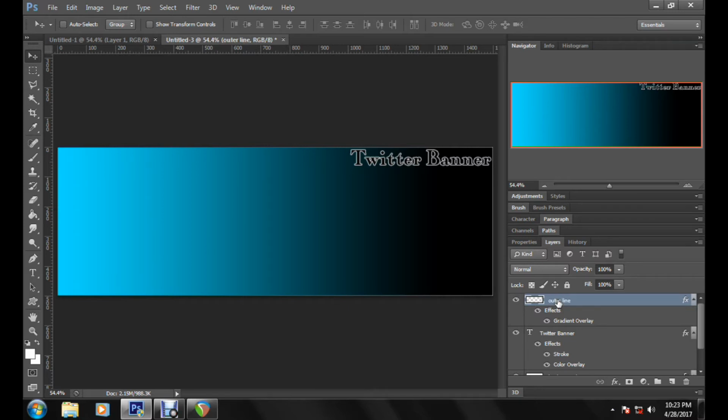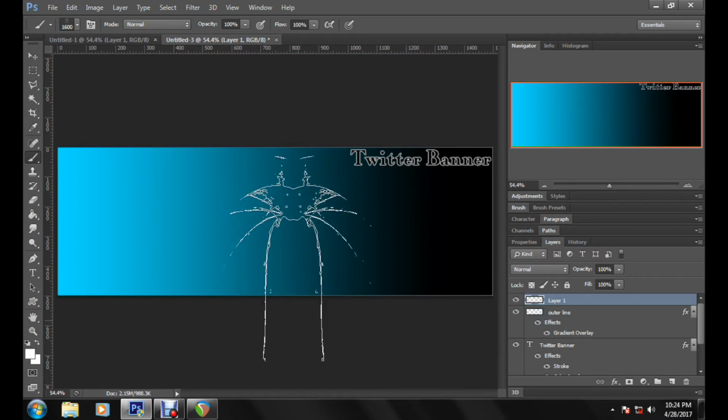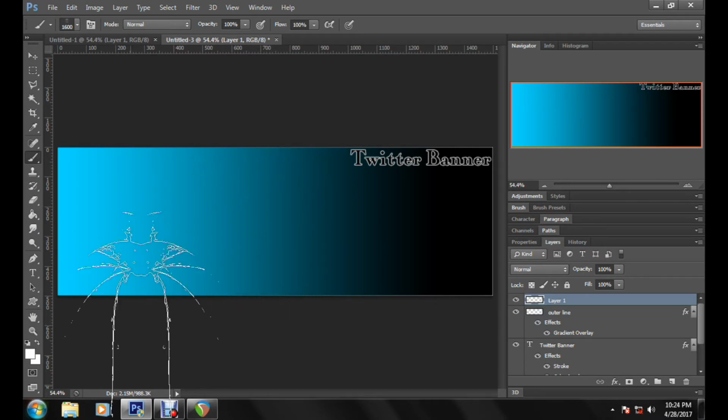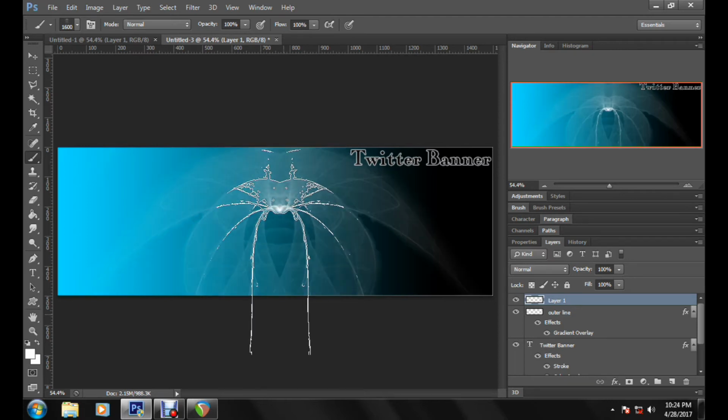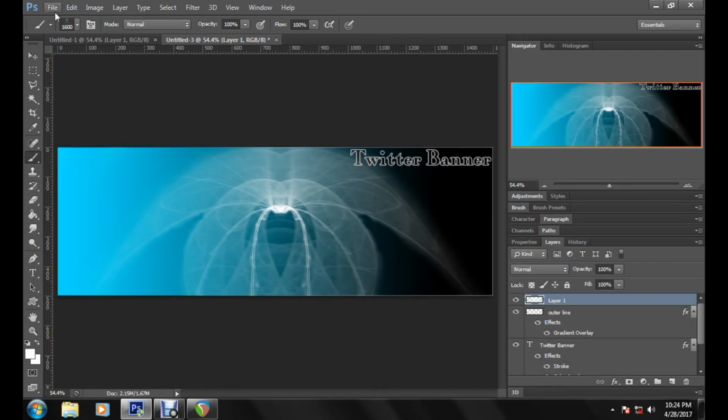Let's see. Let's go with add another layer. Let's go with this little brush. It's free, by the way, in Google. You just have to go look for some. So that looks pretty cool, I guess. Just once. That looks okay. We'll put it as brush layer. And just leave it like that. And let's go back to the Twitter banner type.